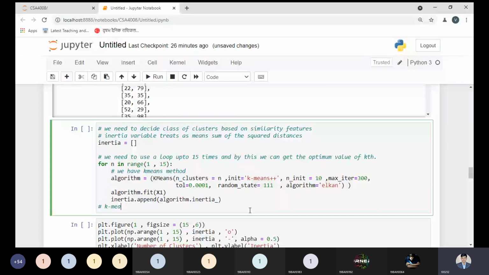See, k-means plus plus means select any initial cluster center for the k-means clustering in a smart way to speed up convergence. So that is the point you have to keep in mind.